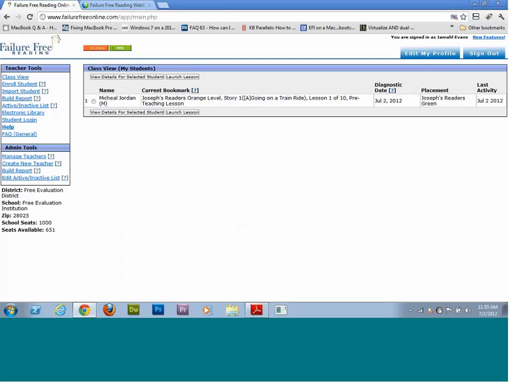All right, before we move on to the software, we want to go through the scripted teacher lesson. The beauty of the Failure-Free Reading resource, especially for you as tutors, is that all of the materials and information that you will need can be found in your electronic library. The electronic library can be found inside of the Teacher Tools box, and in order to access it, you'll just click this link.